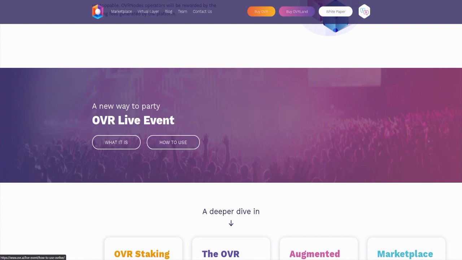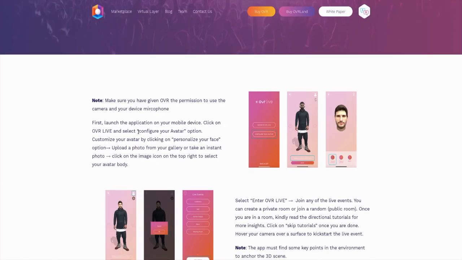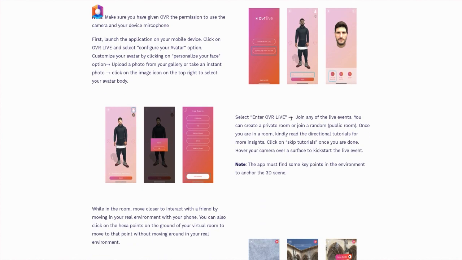And here you have how to use it. So first you got to launch the application on your mobile device, click on OVR Live and select configure your avatar option. Customize your avatar by clicking on personalize your face option, upload a photo from your gallery or take an instant photo. Click on the image icon on the top right to select your avatar body. Select enter OVR Live, join any of the Live events.